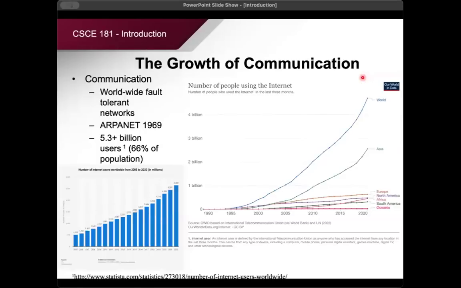Well, communication is not left behind either, right? This one is a little dated, but I think it serves the purpose of communicating the growth. So 5.3 plus billion, this is from a couple of years back. Now we are about 5.45 billion users. That's about 66 point some percent of the world's population. So yeah, that's a lot, right? Two-thirds of the population uses the internet.